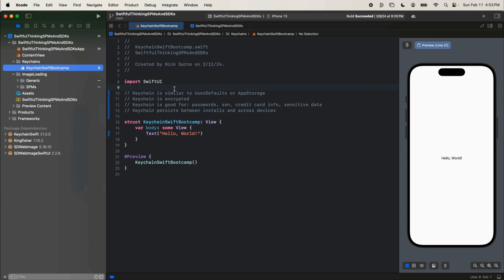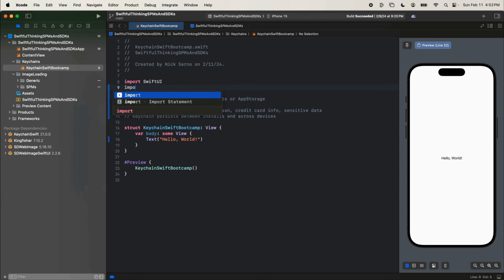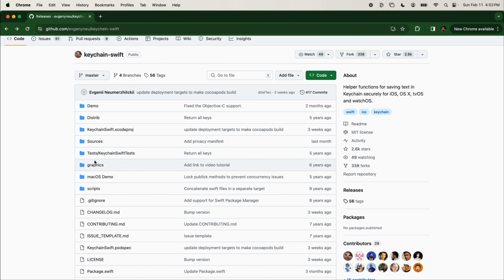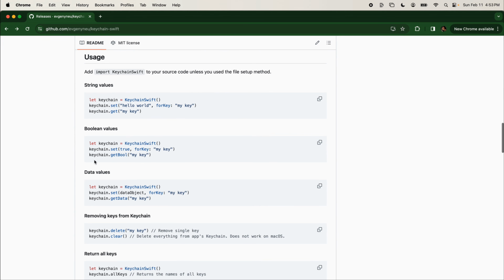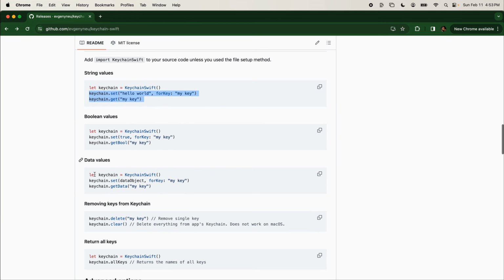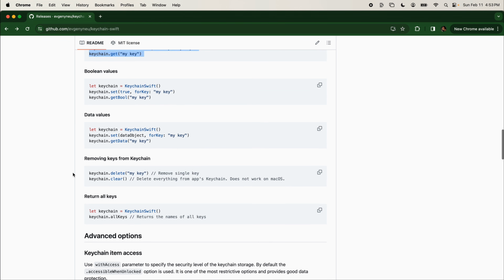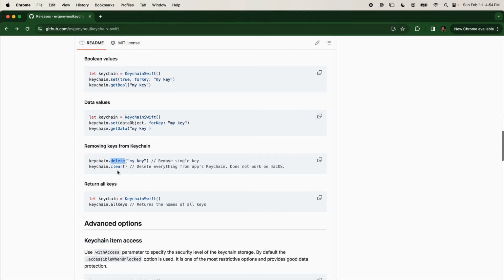It's super easy to use, as you guys are going to see. Firstly, let's import Keychain-Swift. And let's look at the docs real quick. So the usage: import Keychain-Swift, we just did that. And we create an instance of Keychain-Swift. And then from there, we can get and we can set values. It works with strings, booleans, and data, which is nice and convenient. We also have the ability to delete and clear.